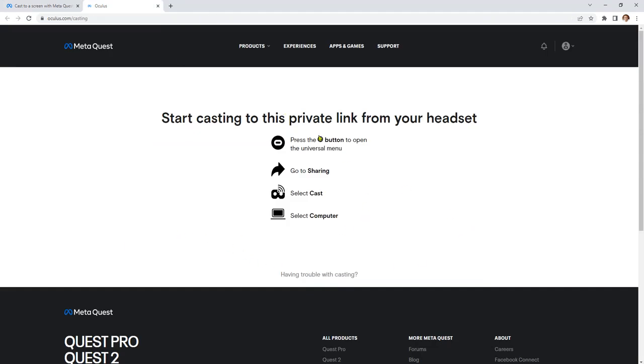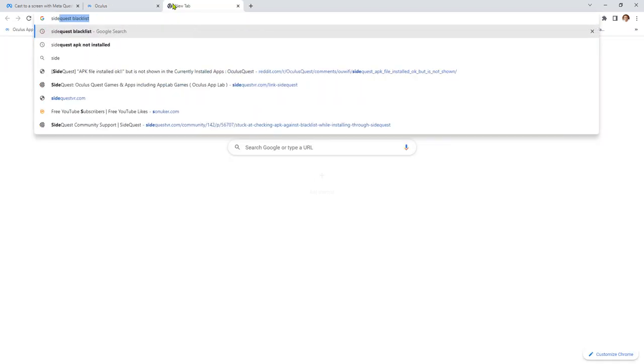I have tried this method, but I don't know, it didn't work. I cannot cast it to my PC. So that's why I make this tutorial. In case you cannot cast your Oculus to your PC by using this official method, there is another method which is easier to do. It is by using the program called Sidequest.